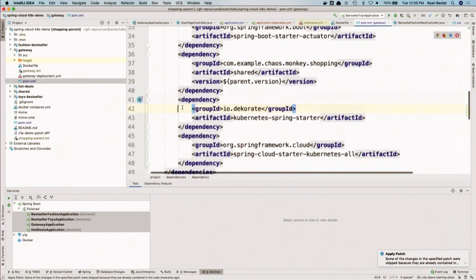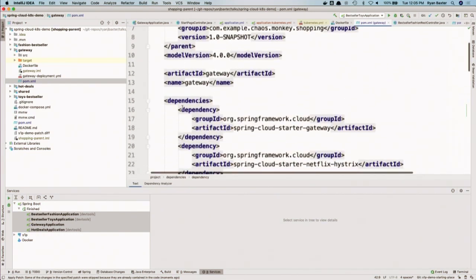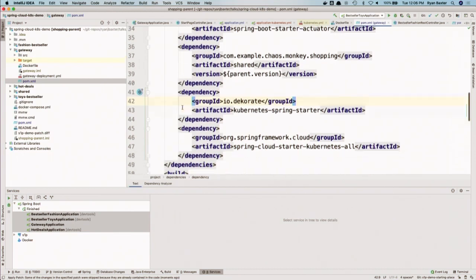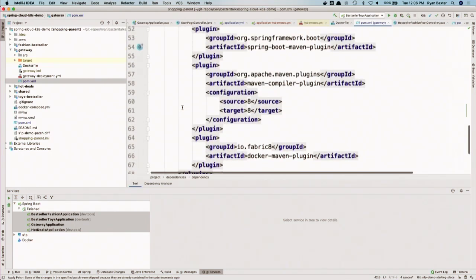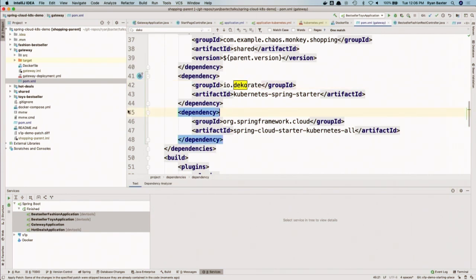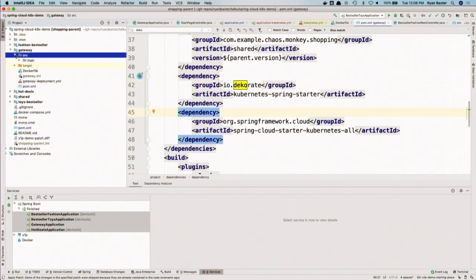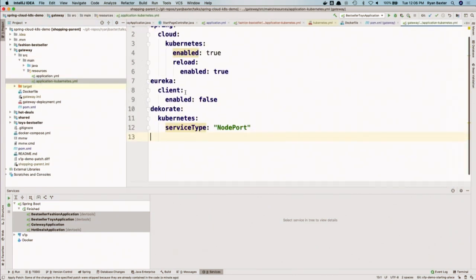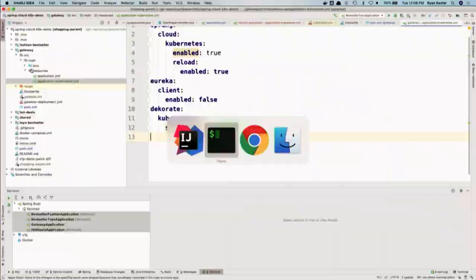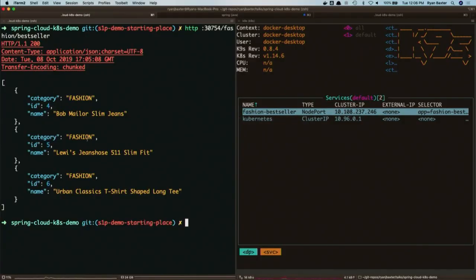Just to make sure, if we look at the gateway POM, for example, we have the Kubernetes starters as well as the decorate starters somewhere in here, there, right there. And each one now has an application Kubernetes file with the same stuff in it that we had before in the fashions app, okay? Again, I've already built all the Docker images for these apps and they're in my local Docker registry, so we don't have to do that. But what we do have to do is run the build to generate the YAML files so we can deploy all these apps to Kubernetes, right?